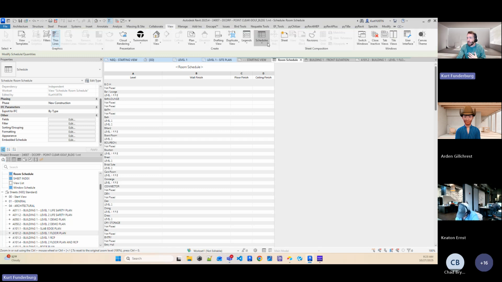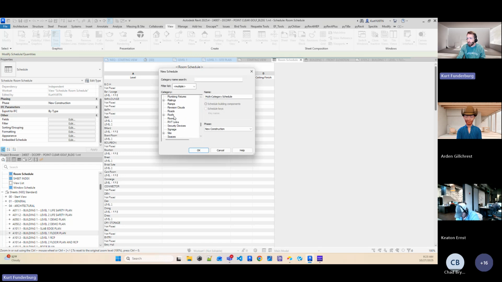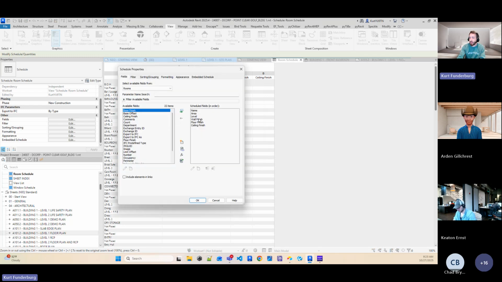If I go to view schedules, schedules and quantities, and then I can come down to rooms and create a room schedule, and then I can create an understanding of what these different parameters are that we have. Now, if you notice, there are a ceiling finish project parameter and there's a ceiling finish built-in parameter. We want to have ones that are the same, using the same type of parameter. So I can't delete this ceiling finish that is the built-in parameter. I can delete the project parameter.